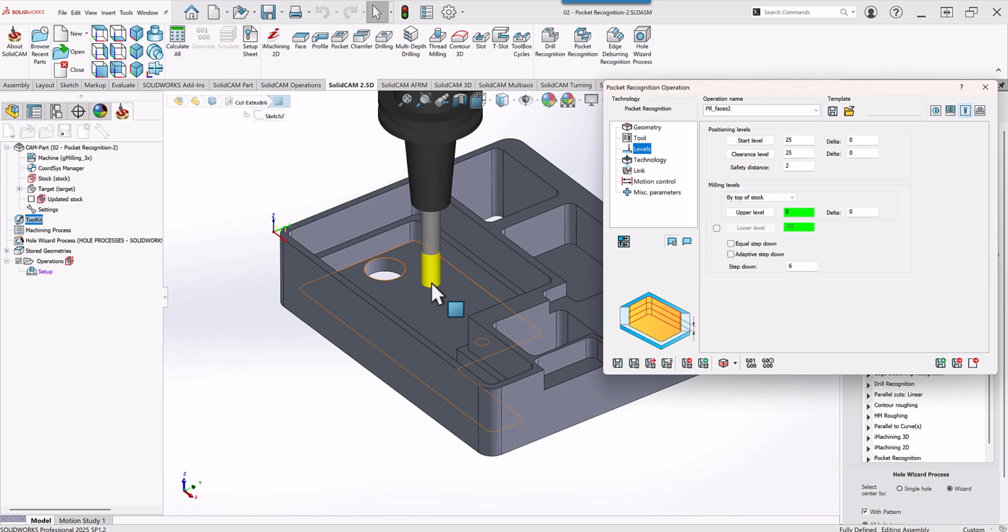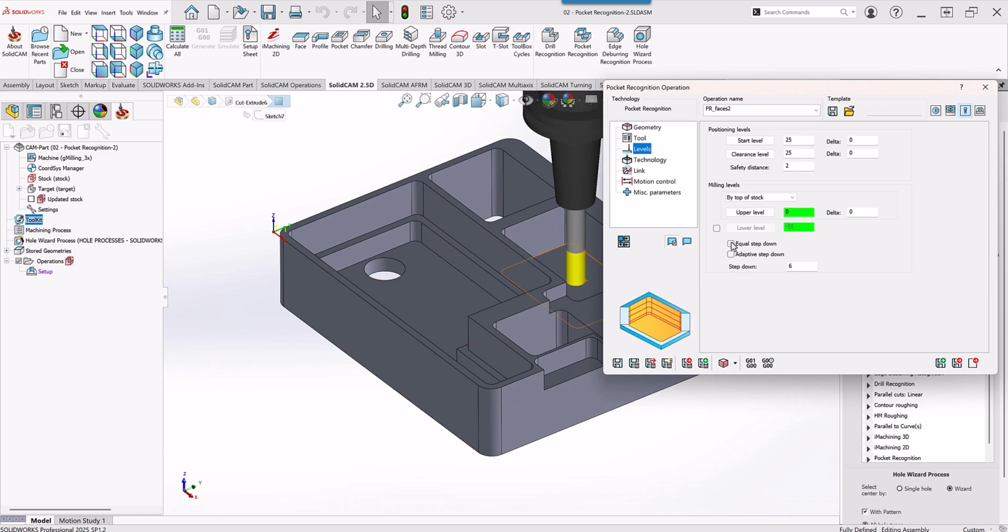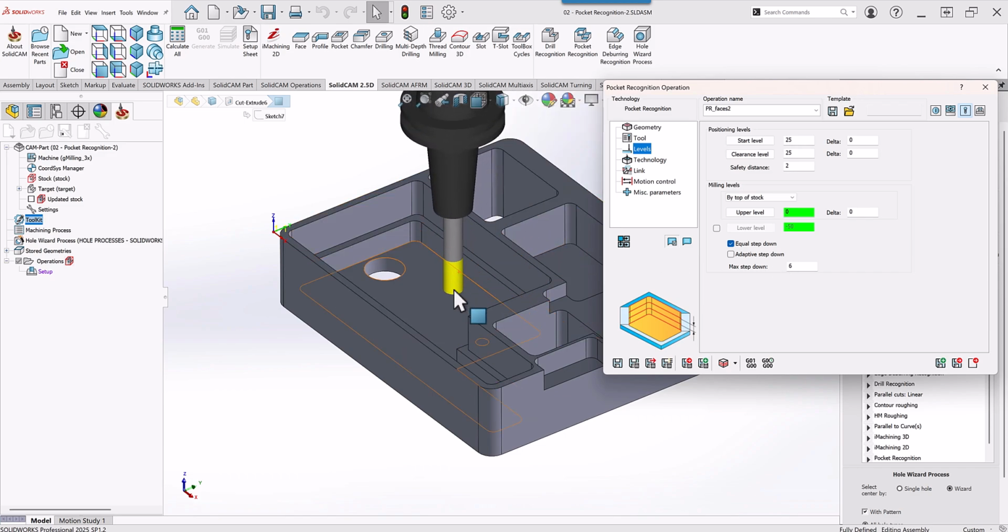the way down. What this will do is automatically make it equal step downs, again giving it a maximum step down of 6 millimeters. In other words, no step will be more than 6 millimeters, having equal step downs all the way down to 40. But we also have another option here called adaptive step down.